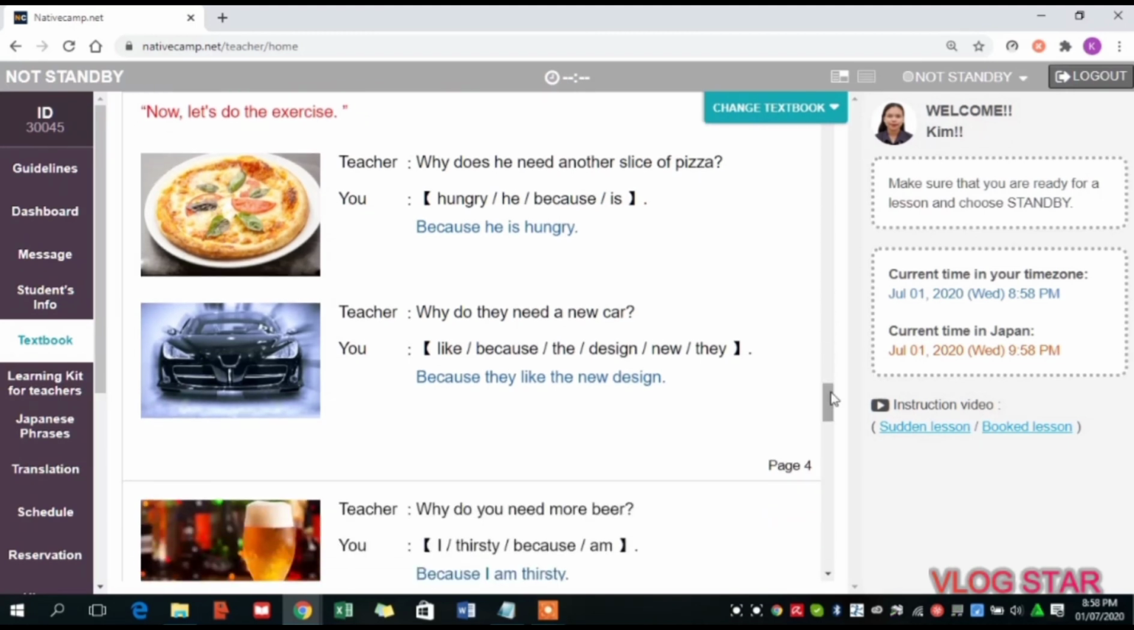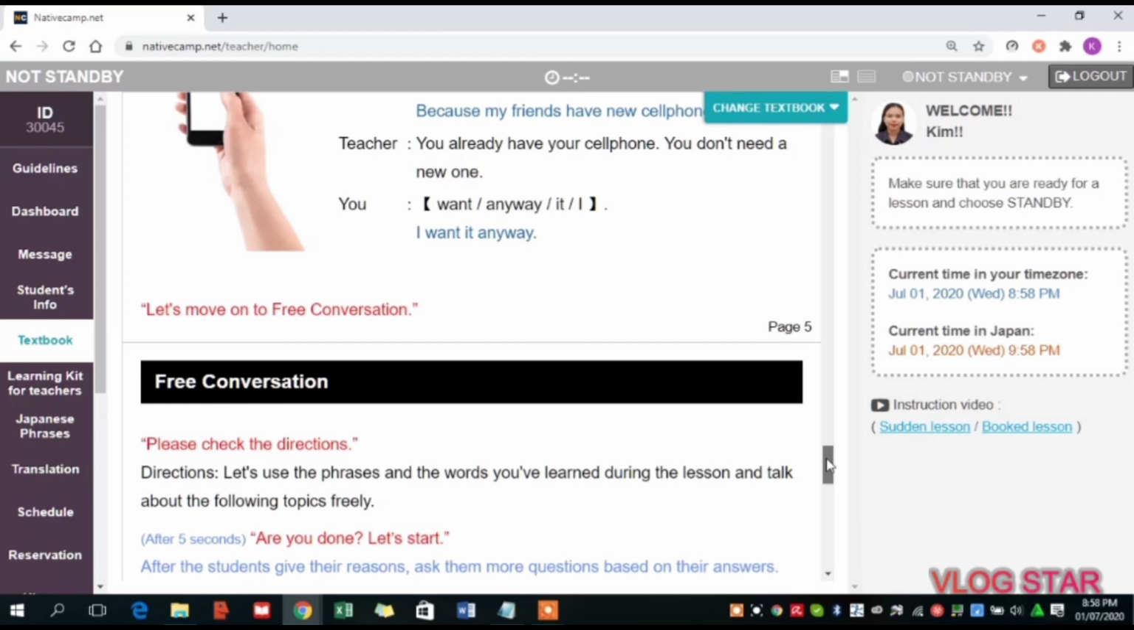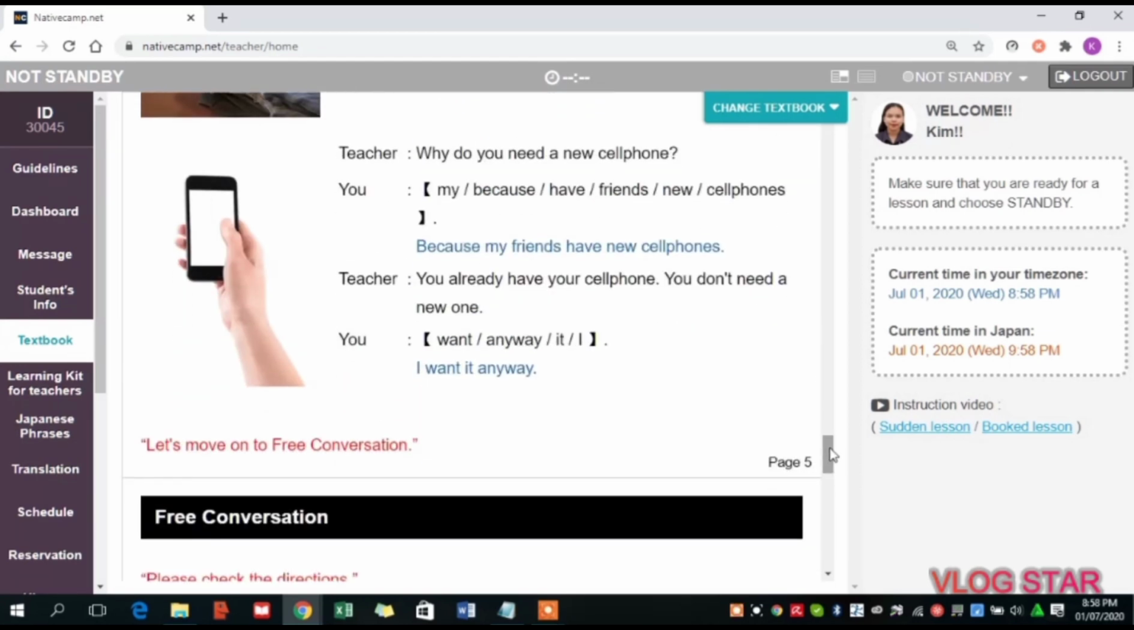For another example, why do they need a new car? Because they like the new design. You can put it in the chat box. So instead of saying only, because they like the new design, you will say, they need a new car because they like the new design. After that, you will ask your students if there are questions that you wanted to ask. If none, you will move on to free conversation.